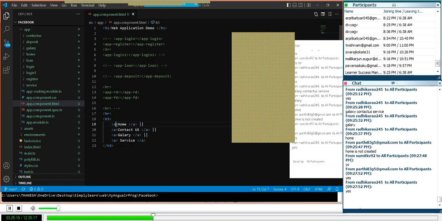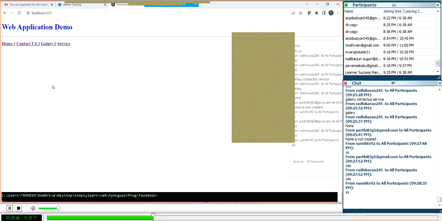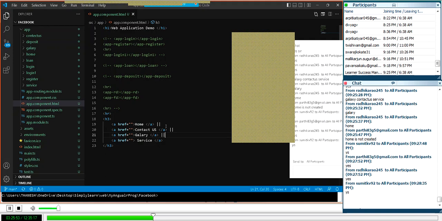But I wanted to mention href for this to come as a link. This is my requirement, the href link. Now if I go with this, notice, can everybody see this? Home, contact us, gallery, and service. Everybody can see this. But when I click on contact us, is it going to the contact us page? No. It is not going to any of the pages.